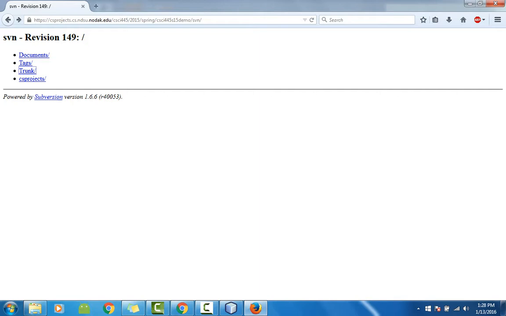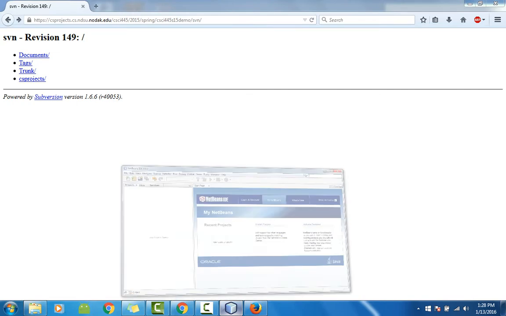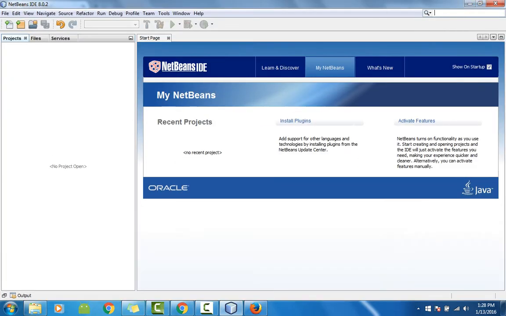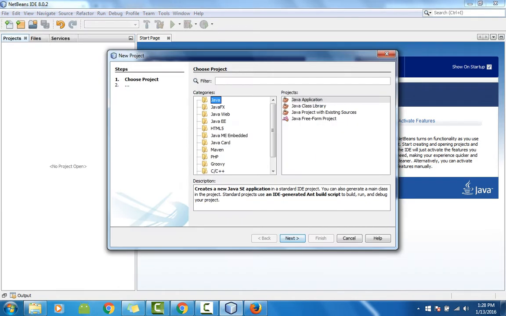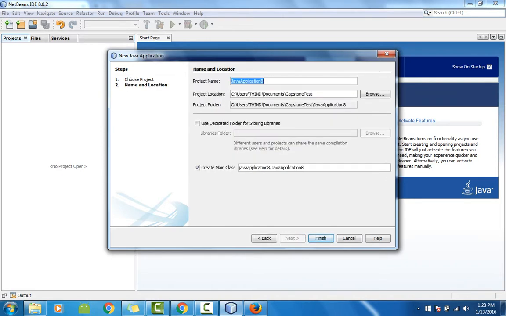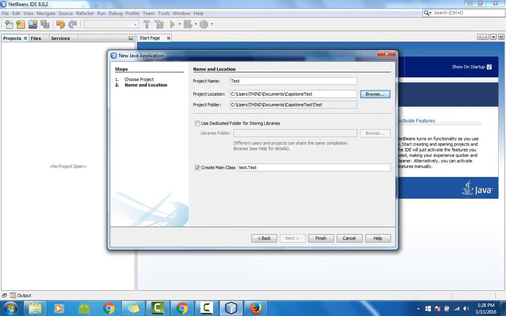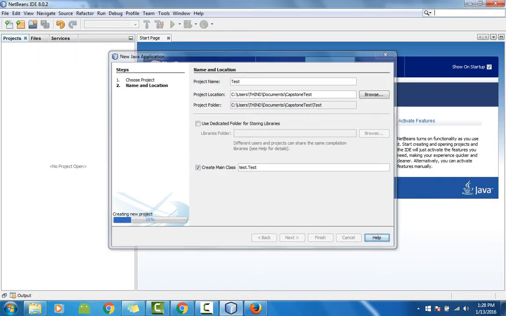To let you understand more clearly, I'm going to create one project. I am using the IDE NetBeans, but you can use any environment; Eclipse is also available. What I'm going to do is create a new Java project here. Let's give it the name test, and I want to store it in this location, a capstone test folder under my documents. You can choose whichever location you are comfortable with, and I'm hitting finish.